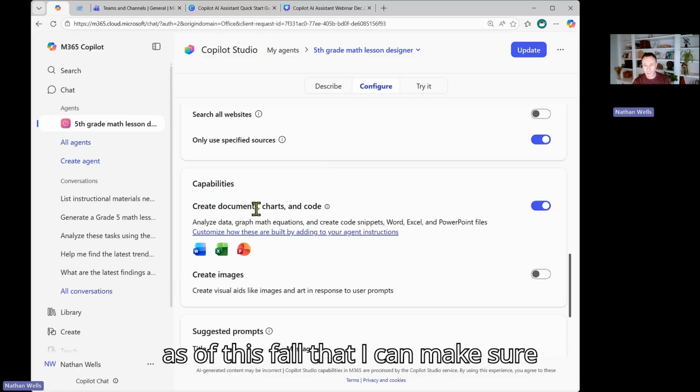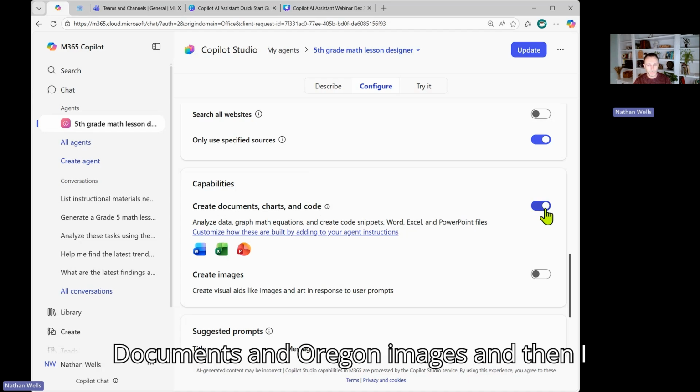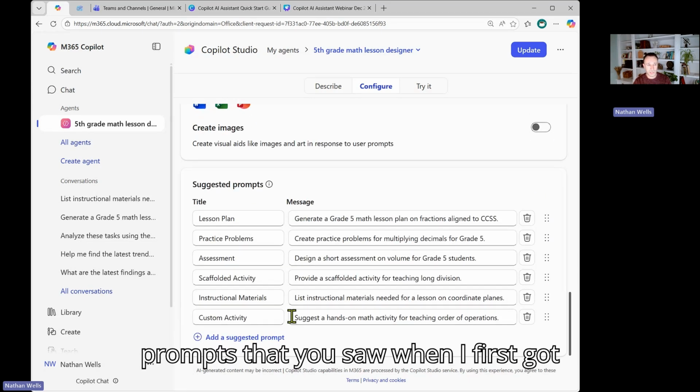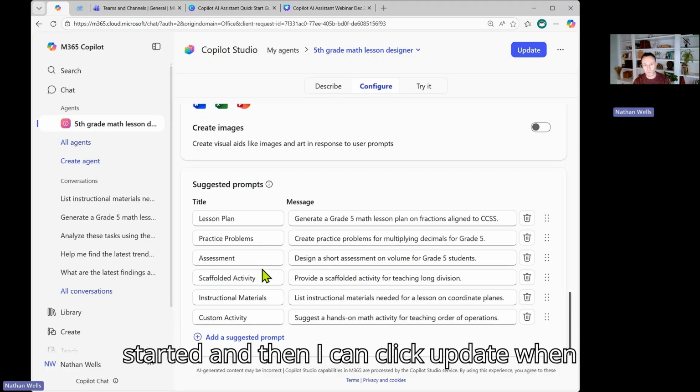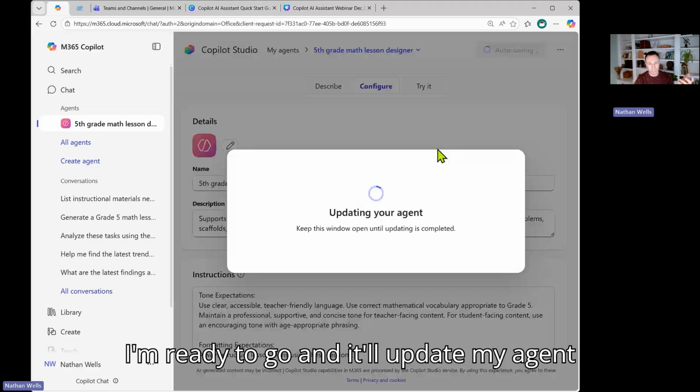This is new-ish as of this fall, that I can make sure, hey, no, I want you to create documents and/or images. And then I can also customize those suggested prompts that you saw when I first got started. And then I can click update when I'm ready to go, and it'll update my agent.